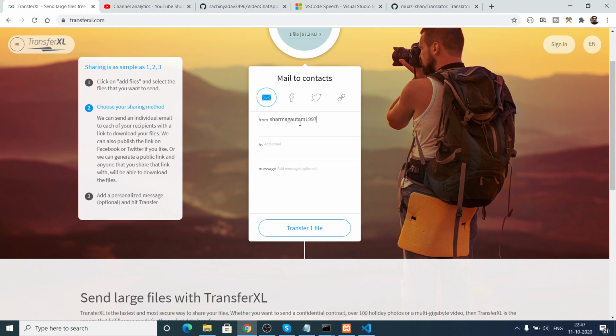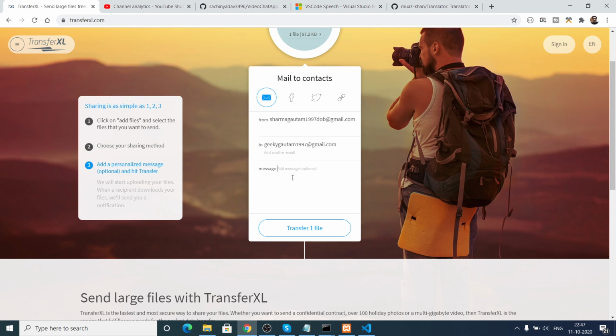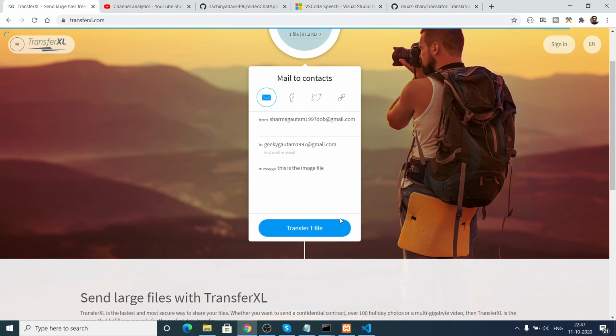in the from field here, and then wherever you are sending to. So I am sending to my another email address, gautam1987@gmail.com, and then there will be a simple message: this is the image file, simple enough. And you will click on the transfer file button here. It will send this file to the email address that you have provided.